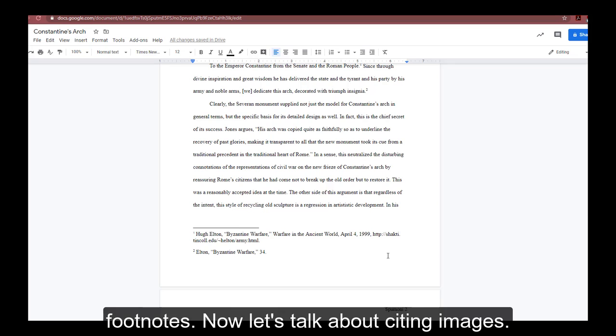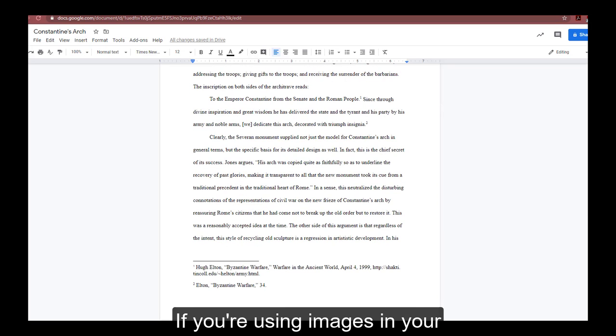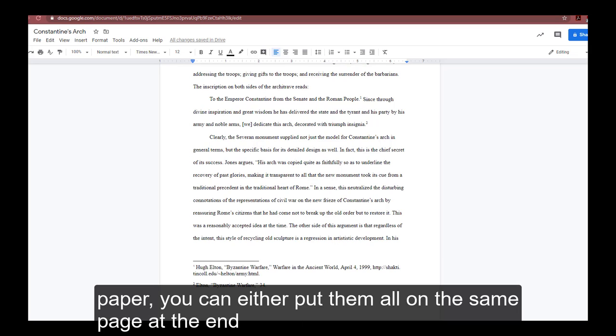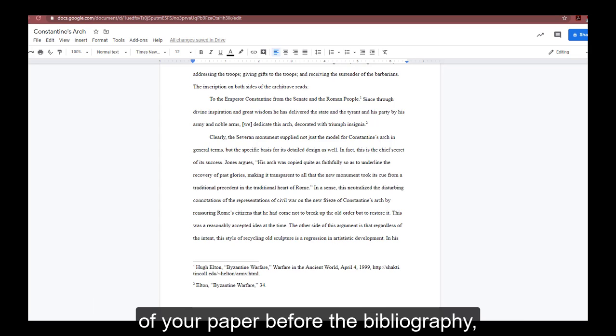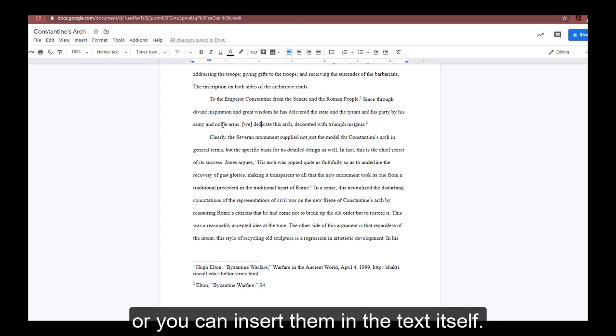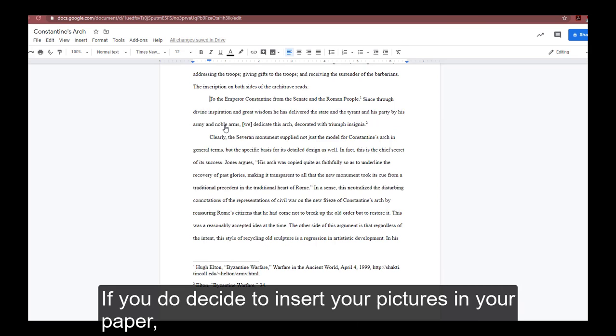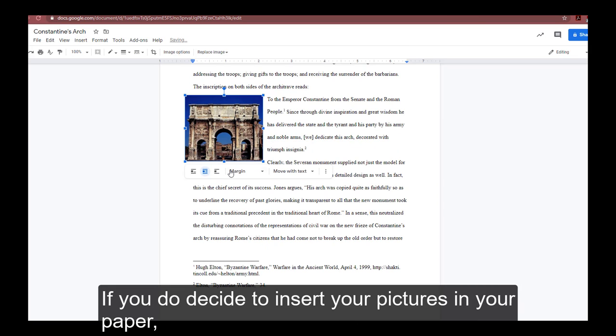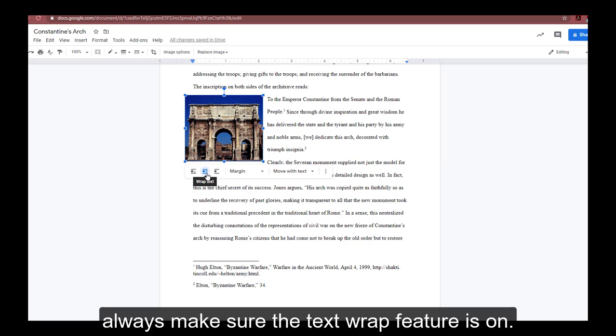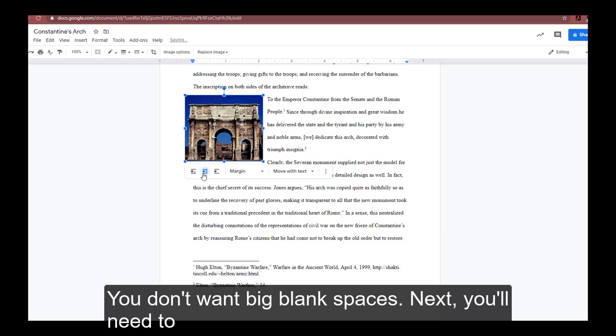That's how to insert footnotes. Now let's talk about citing images. If you're using images in your paper, you can either put them all on the same page at the end of your paper, before the bibliography, or you can insert them in the text itself. If you do decide to insert your pictures in your paper, always make sure the text wrap feature is on. You don't want big blank spaces.